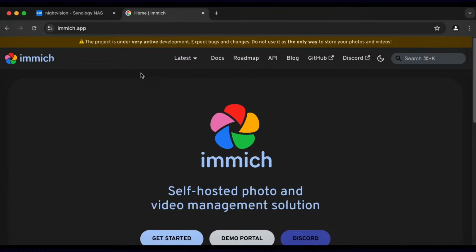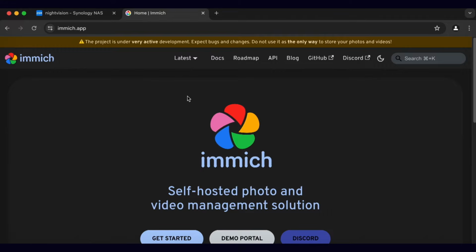Let's put Immich on a Synology NAS. I'm going to run through this a little bit quickly and then backtrack, but I just want to say up front, I know that I have an Immich install video for Synology NAS already, but they update this app a lot, and it is under very active development, so the installation process changes quite a bit. So this is just the latest way of installing Immich on a Synology NAS.